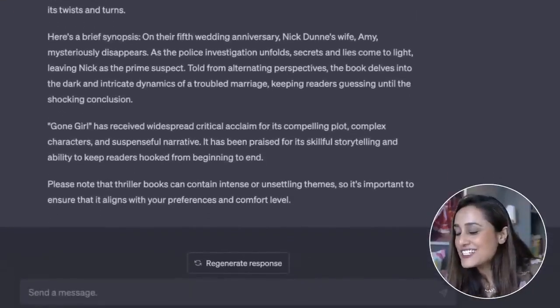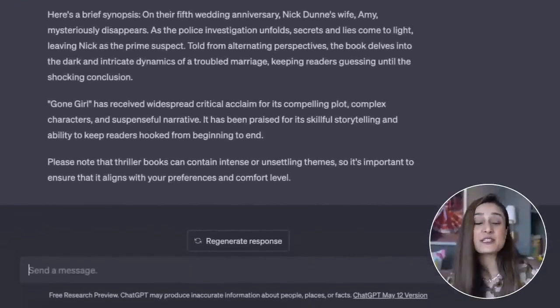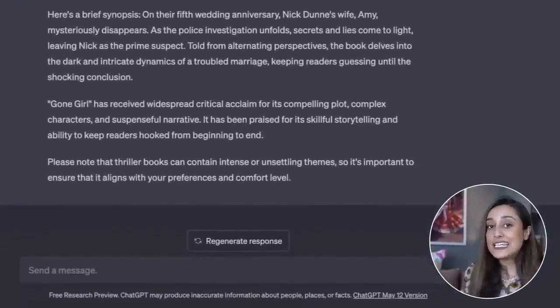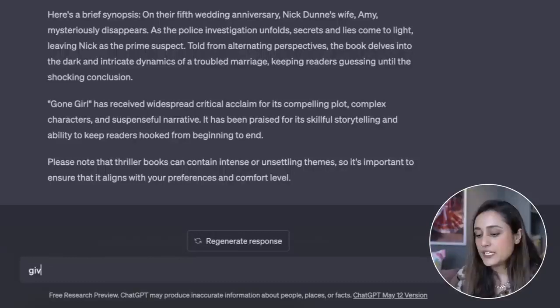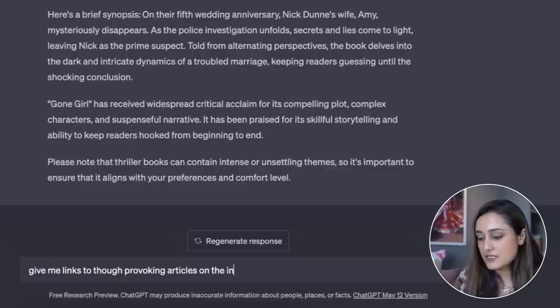I've seen the movie. I remember watching this movie on my birthday. Gone Girl. It was very good. So anyway, you have a great recommendation right there. Similarly, you could ask for links to great articles on the internet for reading. Let me show you. Give me links to thought-provoking articles on the internet.